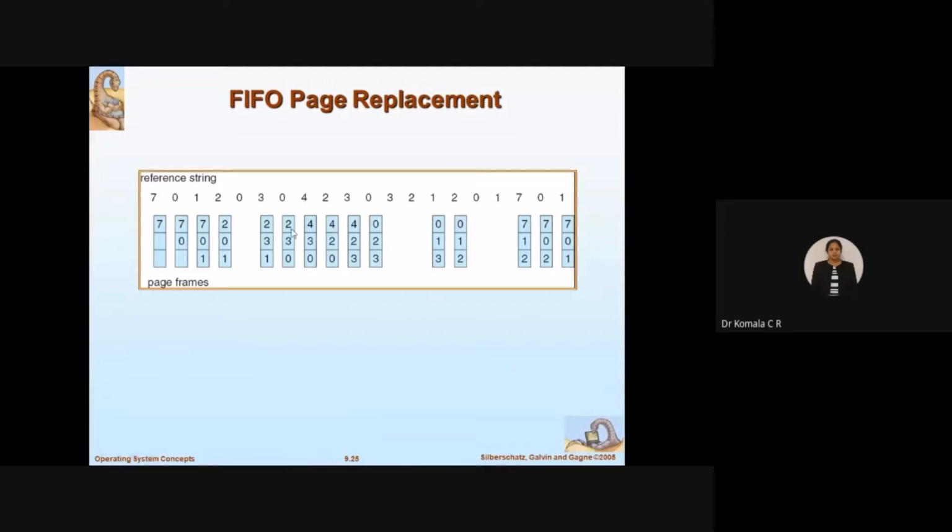4 is to be filled now. Is 4 available here? No. Next, which is the next one? I have to go for the previous step. 1 I have replaced with 0. So you have to come back here again.